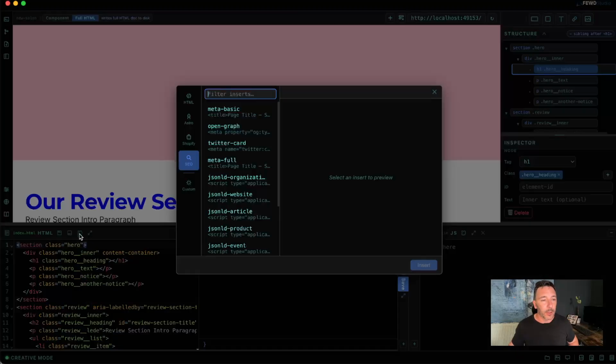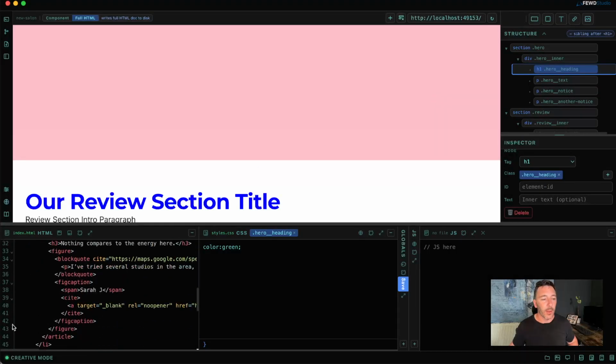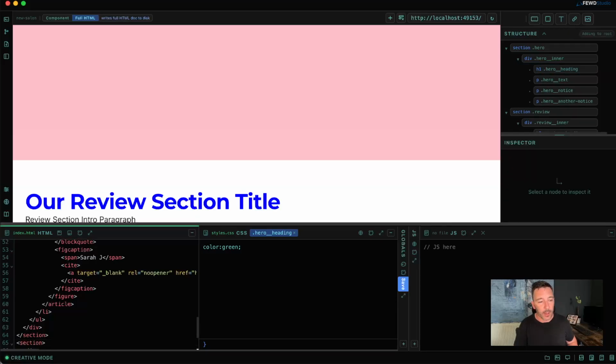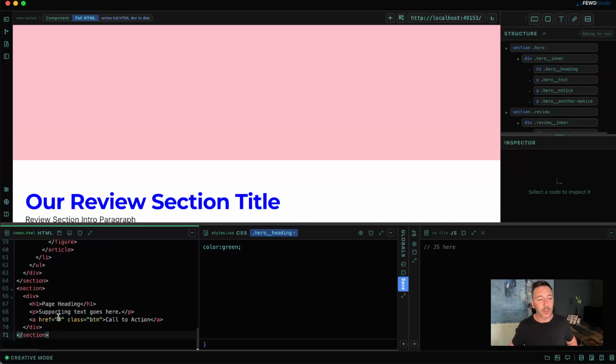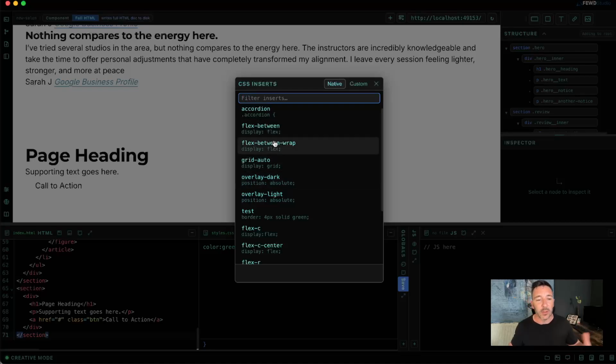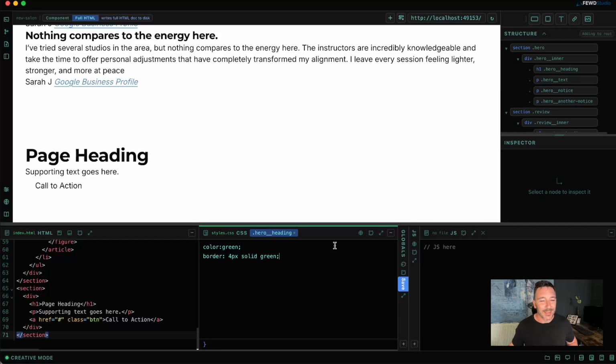Now, I should show you, actually, if we take card C, that'll be one, or we'll do hero. If I pop down here and go /hero and then enter, that's actually added in the hero section. We can do that with CSS. If I click on the puzzle here, CSS also has its own inserts. So if I click test, yeah, it's done that. Test is a little snippet. Now if I go test, it adds in the snippet there.